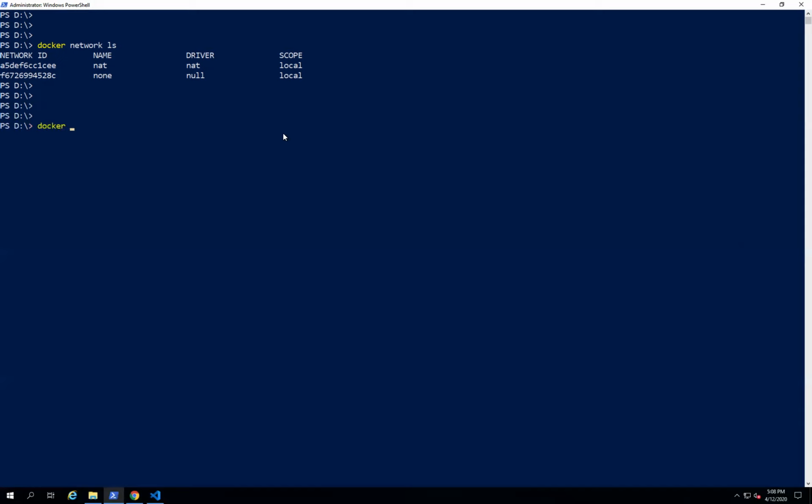So let's run two containers. docker run -it --name win_container_one, and then specify a hostname, win container one, and then I want to use the mcr image, and ltsc2019 is the image name. So just try to understand, I'm just creating a Docker container, that's it.